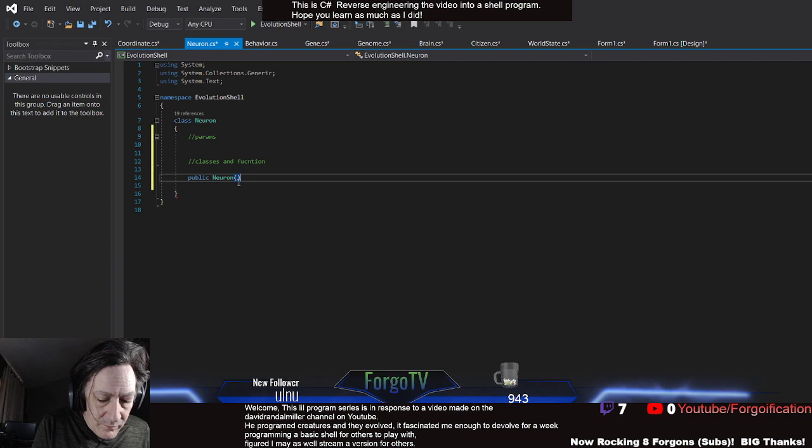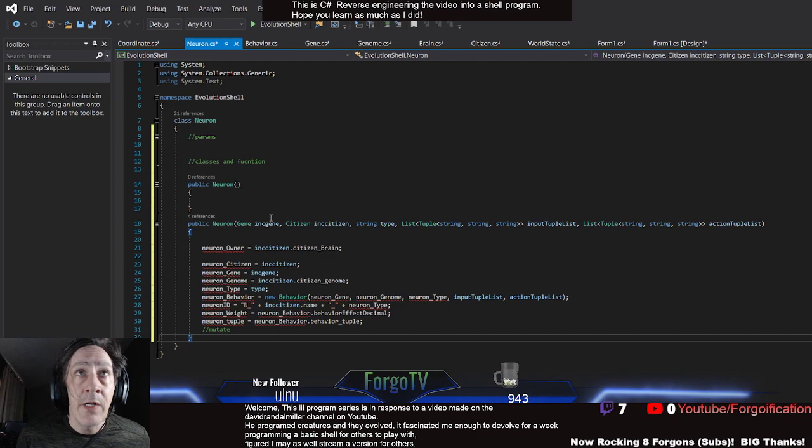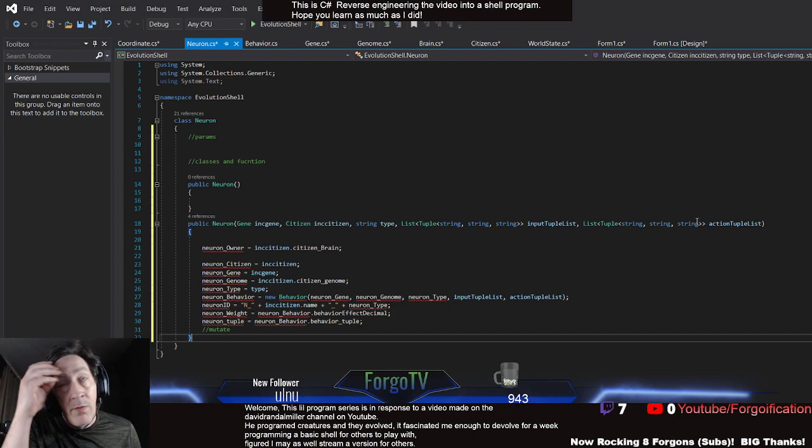So we've got our default constructor there. And then we should be able to run this here pretty quick after we get this going. All right. So here's our neuron that we're making. We've got a gene that's associated with it. We've got a citizen that's associated with it. We've got a type of neuron that it is, whether it's a source or an action. We've got the input and the action tuples, which are basically being sent to the behavior so it knows what to choose from. That's basically why you keep seeing these repeated.